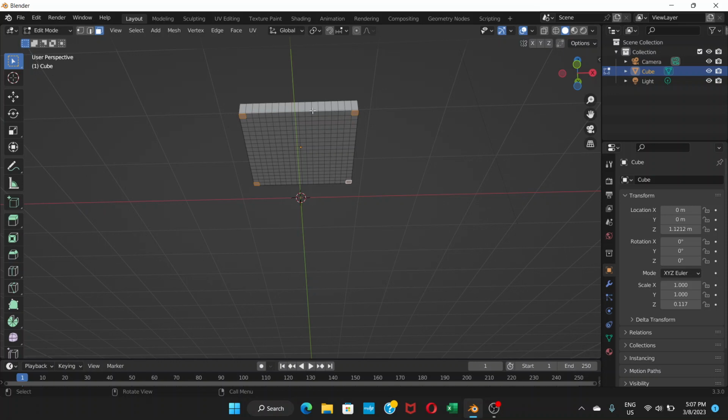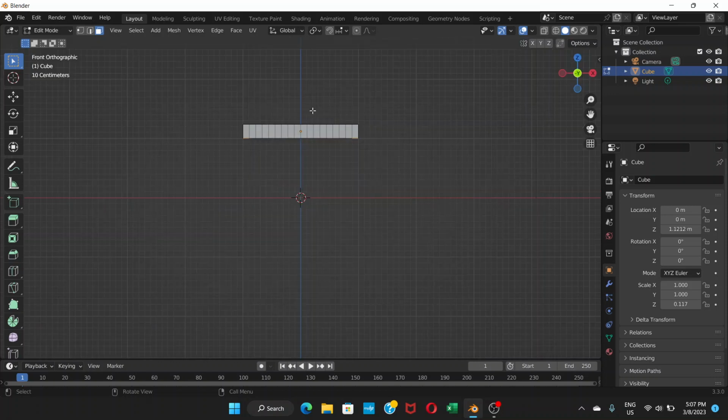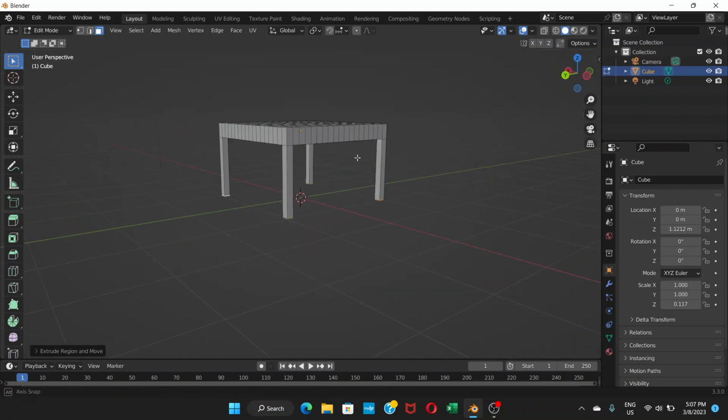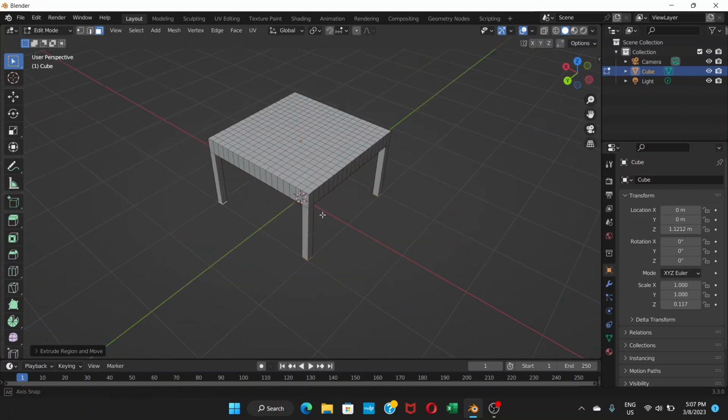Now I'm gonna go to front view again by pressing 1 on the number pad, and I'm gonna press E for extrude, and then I'm gonna come down here. If it goes left and right, just press Z so that it just goes up and down. And when it just touches the right line, just stop there, and to do that just click your mouse. Okay, now if you see this, you'll already have a table.